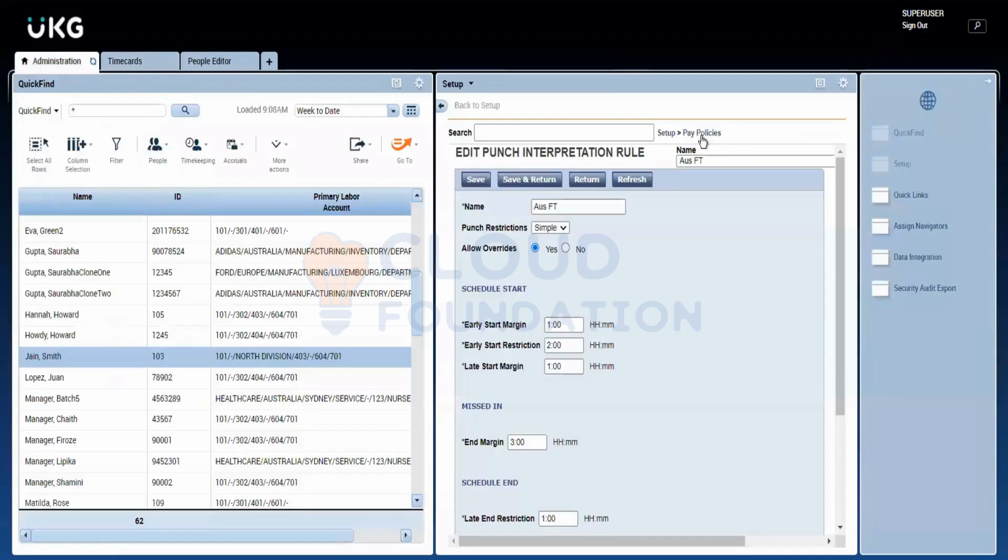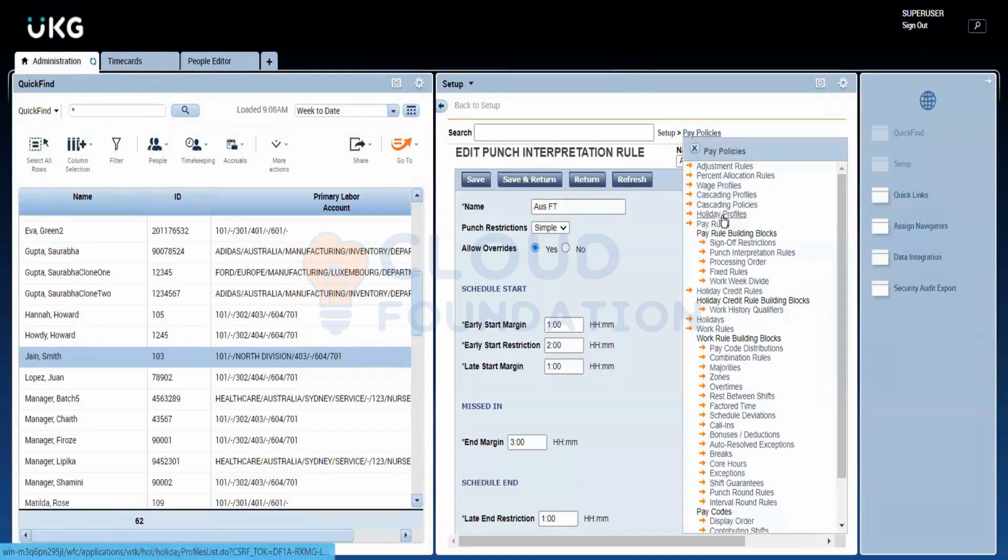That is about the punch and rounding rule. So sign off restriction, we have seen; fixed rules are also completed. And punch and rounding rule is also completed. So the last one is holiday.